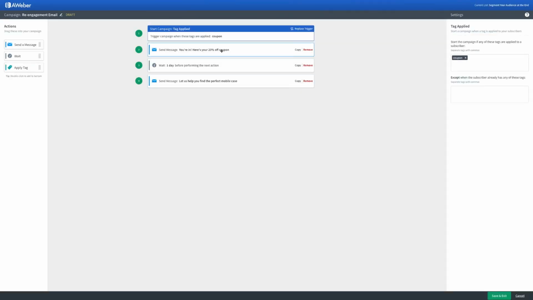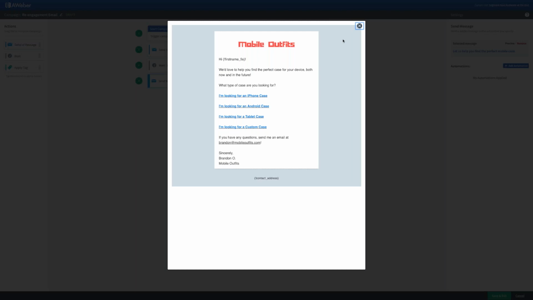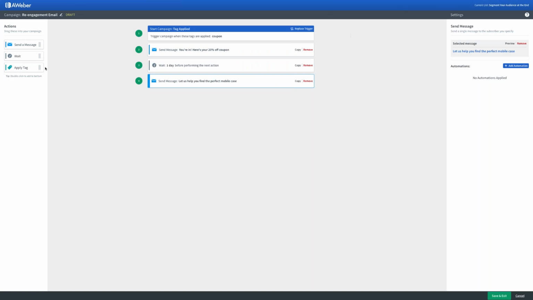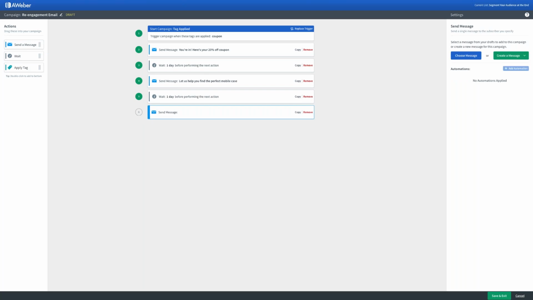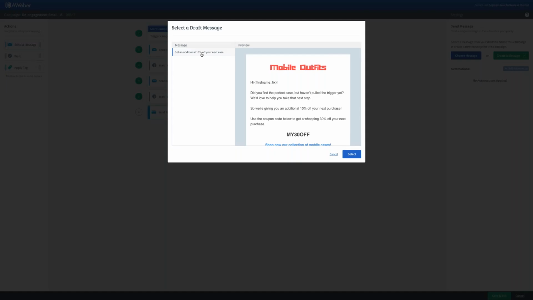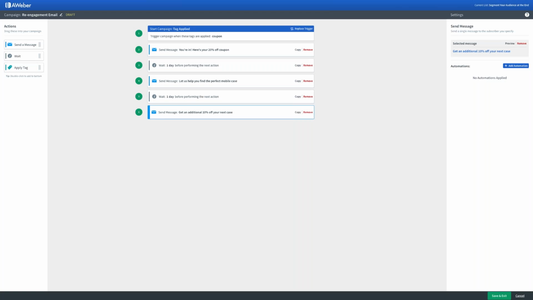So here's our first email, the 20% off coupon. It's followed up a day later with this email, which is asking them to self-select what they might be interested in. And you want to add one more. Let's say they didn't engage with either of these. Okay, you want to add one more email to this to re-engage them. So I'm going to find my re-engagement email. Here's the additional 10% off email.